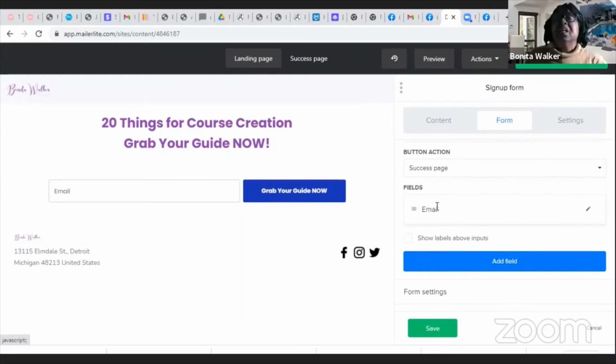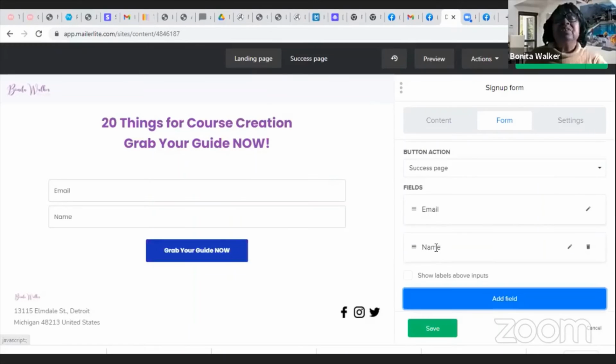So down here it says add a field, and that's what I'm going to add, the name. Okay. So when I do email and name, the only problem here is name is not at the top. I like my name to be at the top. So over here on the left side of the word name, all you do is grab it and drag it. It comes above the word email.